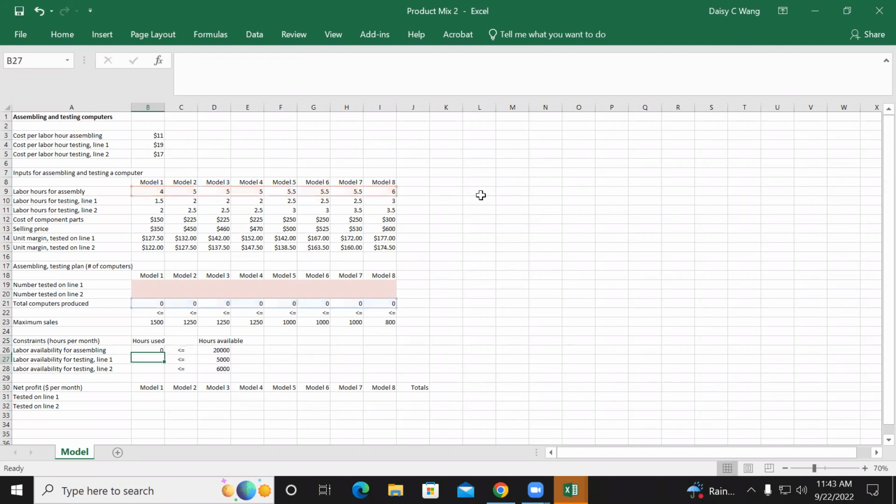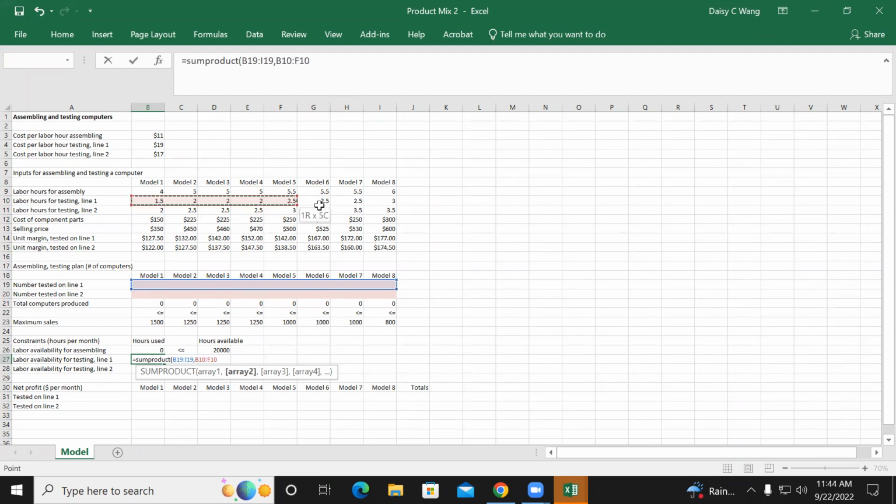Done? Unfortunately, for this one, we have to put it in because we can't just drag it down, but we can drag down the other one. So the second one is this times this, right? Different labor hours under different test lines. And then do we need any dollar sign? Because we're going to drag it down, and then it will go down to line 2, and then the number tested on line 2. So we don't need to do anything there.